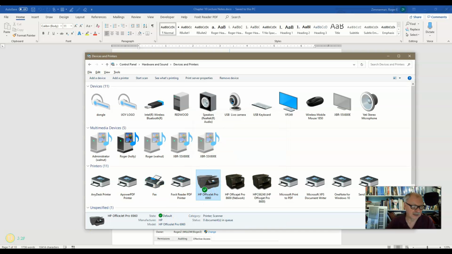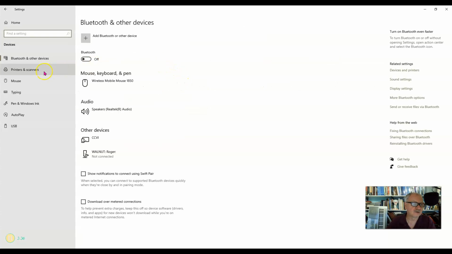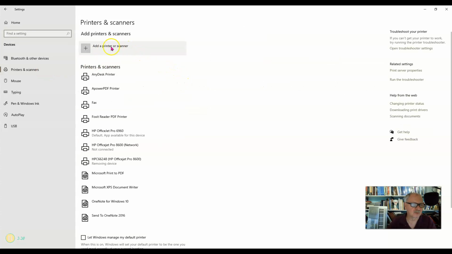We can also add printers here. By the way, here's an add a printer in the control panel. Or if we go back to the settings document, back to devices, printers and scanners, we can add a printer here. Now that assumes that the driver is there.